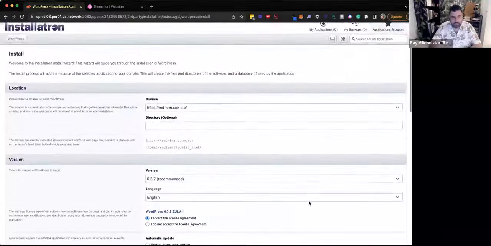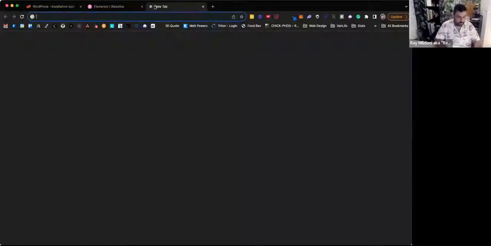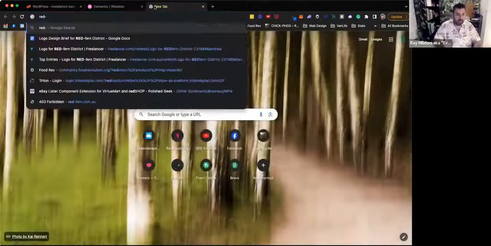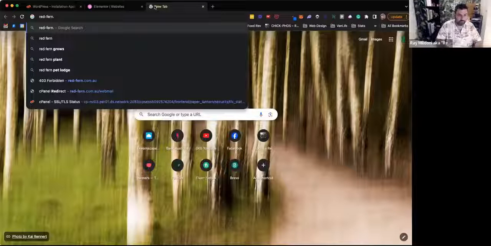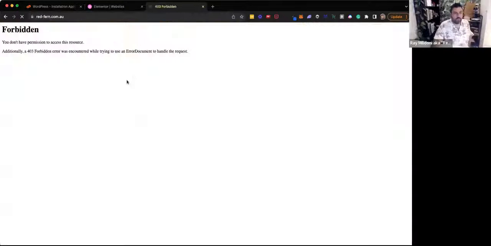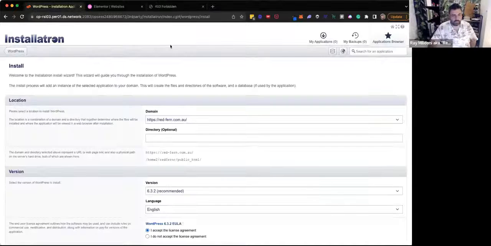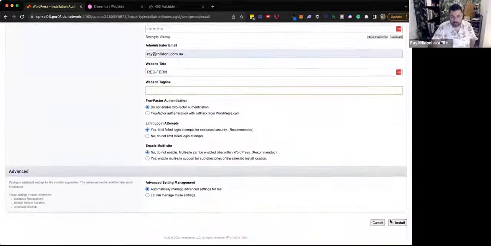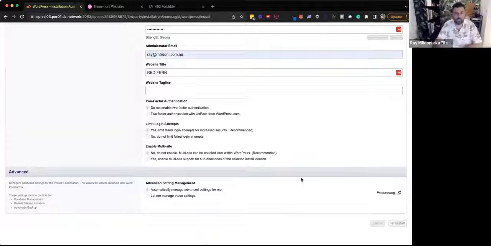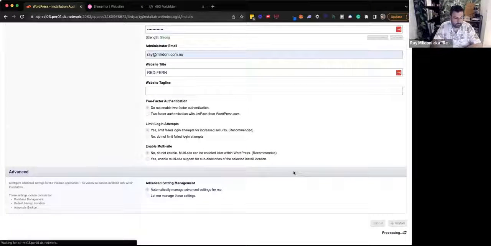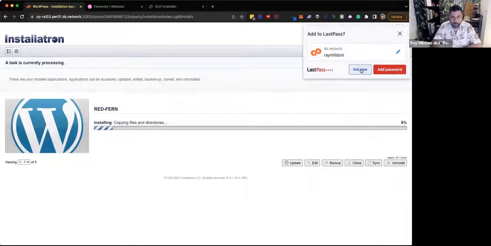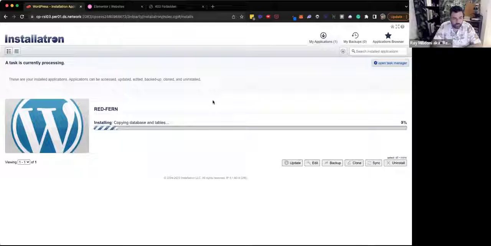So just for reference, I'll show you what the current website looks like. At the moment, nothing is installed on that domain. So once we click down the bottom, install, it's going to go and do everything automatically, and you'll be surprised at how quickly it sets everything up.